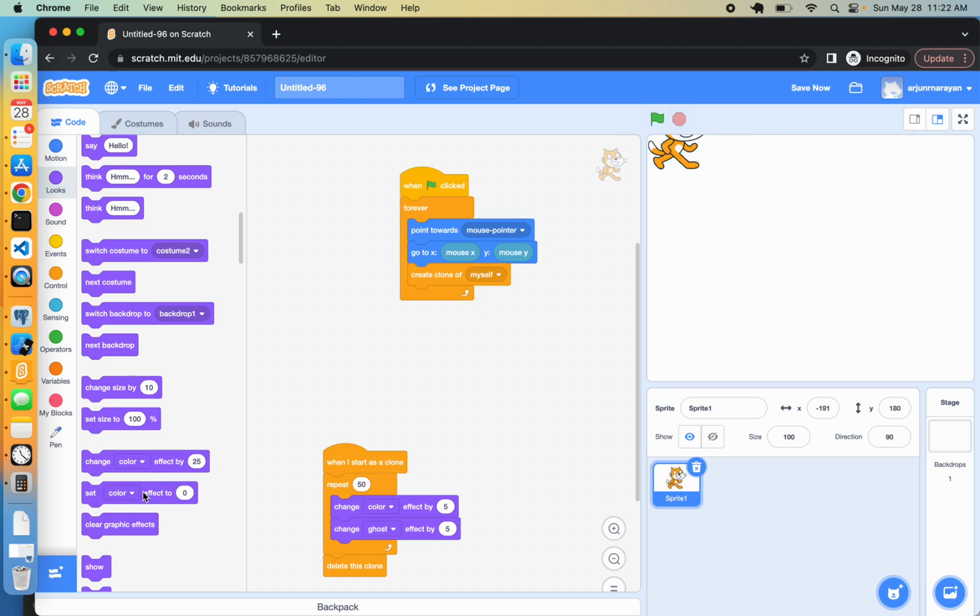Now get this block, change size by 10. If you change 10 to -5 or -4, it'll become smaller as you move your mouse. And you see, look at this cool trail.